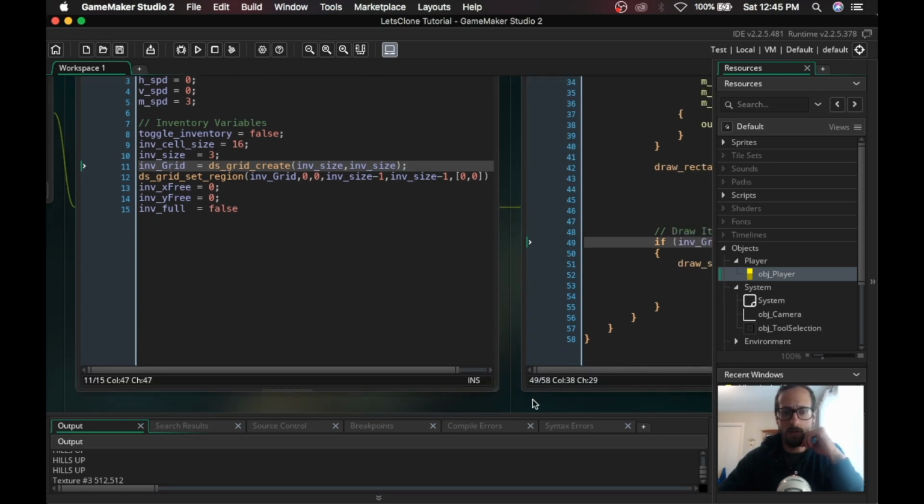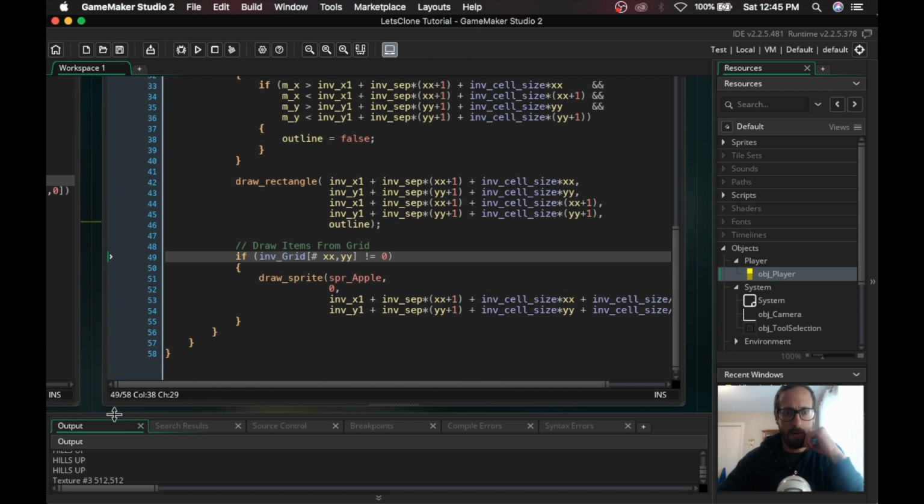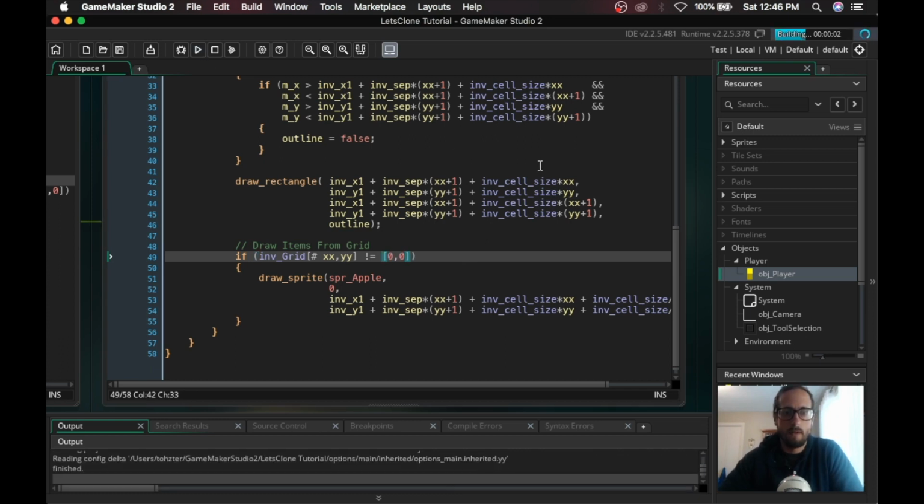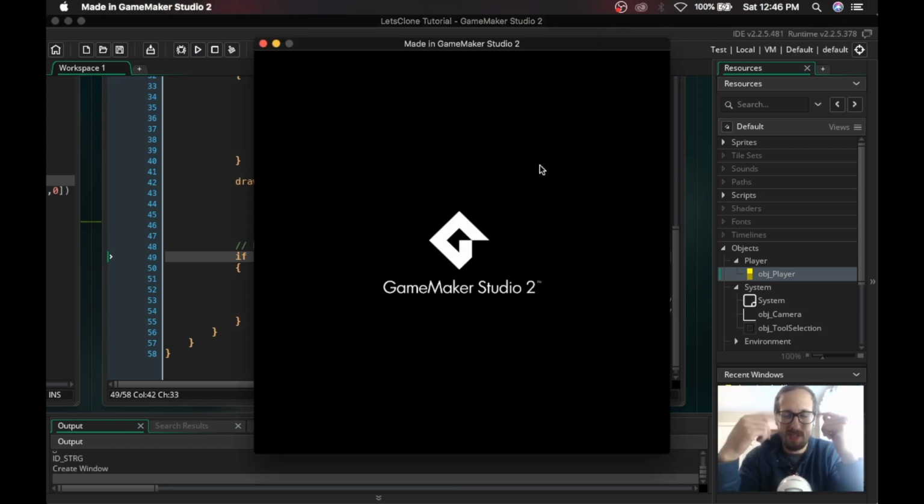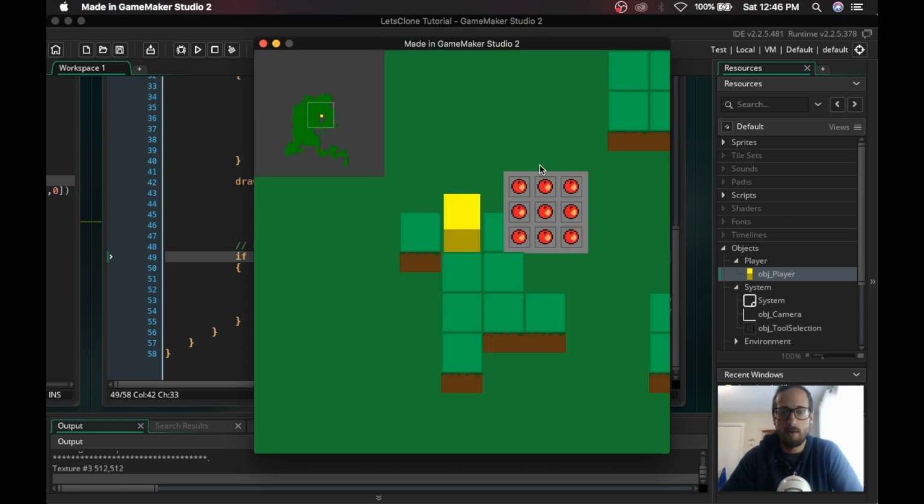So now I need to read it properly. If this does not equal 0, which obviously doesn't equal 0, does not equal 0, 0. Now this will do something weird when I pick up the apples. We're just testing this one chunk at a time. But if we start off with an empty inventory, that should be equal to 0, 0 every time.